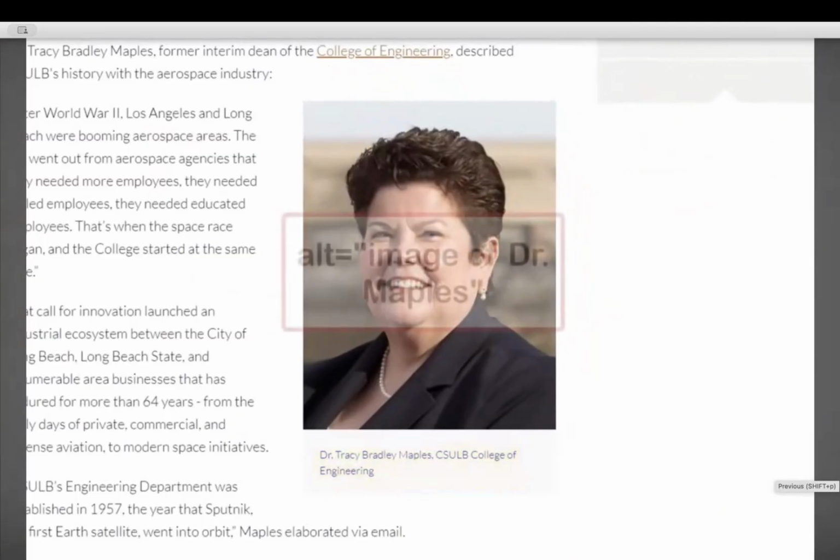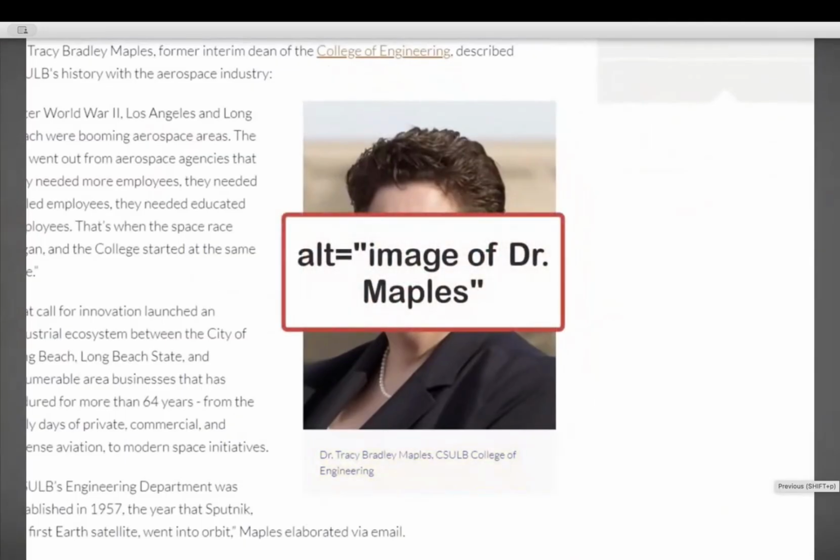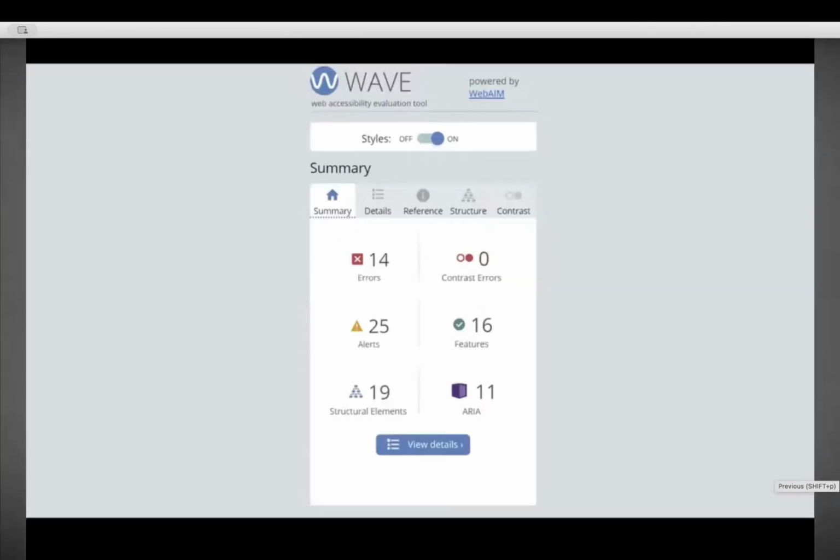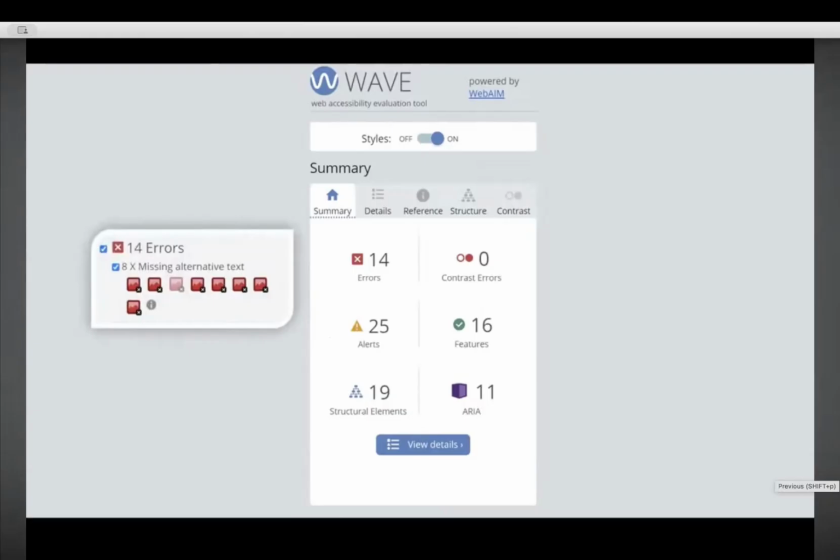In other words, the alternative text should not reiterate what is already mentioned in the text caption. What tools are used to check for alt attributes? We can use the Wave tool to determine if the alternative text is present on the web page. Error icons will alert you when an alt text is missing for any image. You can also check to see if there are any suspicious alternative text under the alert section.